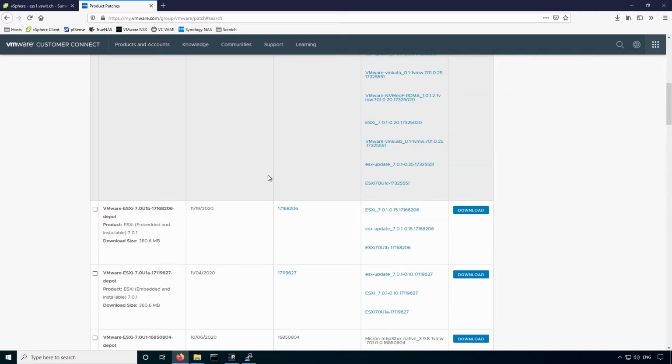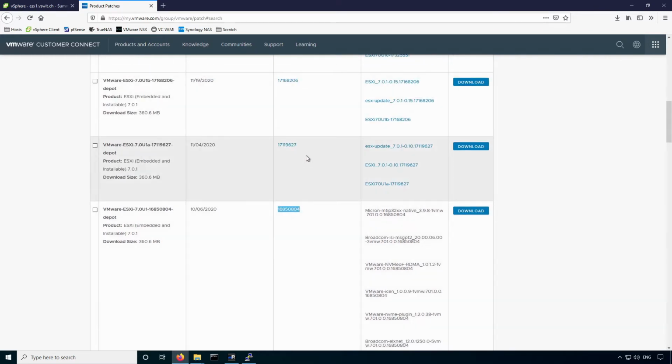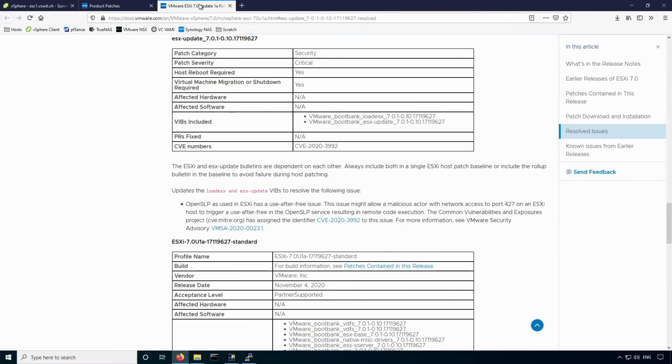If I go down to the bottom, you'll see that this is the build that I actually have currently. This is the 7.0 update 1 patch. And I'm going to go ahead and upgrade to this one here, 7.0 U1A. You can see there's a download link right here. Another thing you should probably do is click the link to the release notes. This will show you what sort of fixes were in place.